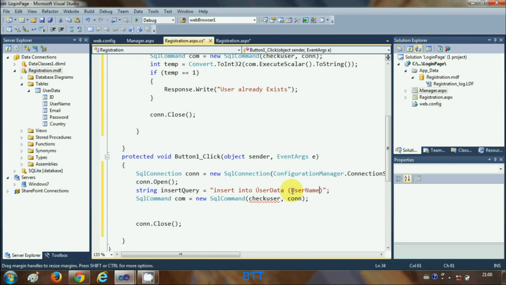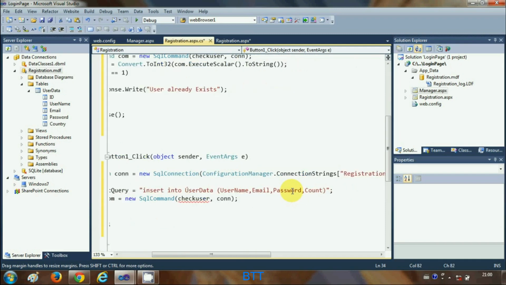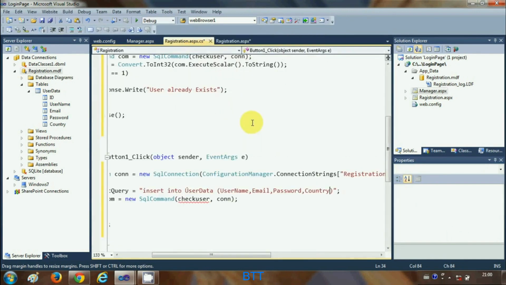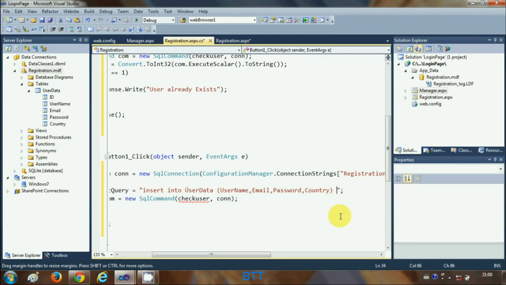So I will write username comma email comma password comma country. Okay, these are all four fields. This ID we will leave, or we will not insert for now, because we don't have any field for ID. In the coming video, I will show you how to generate a unique ID and then insert into your database. But for now, we are just going to insert username, email, password, and country.